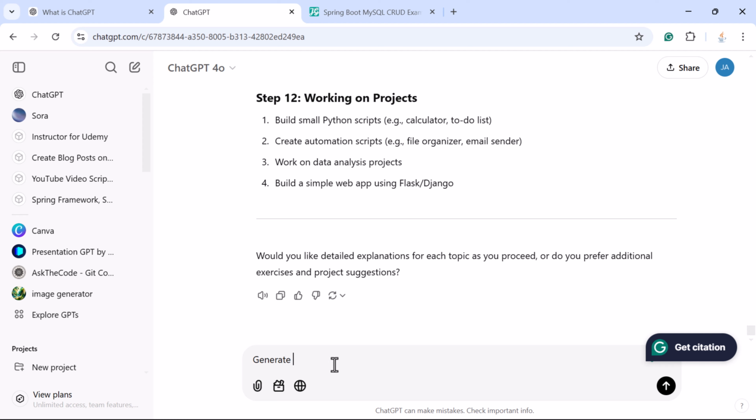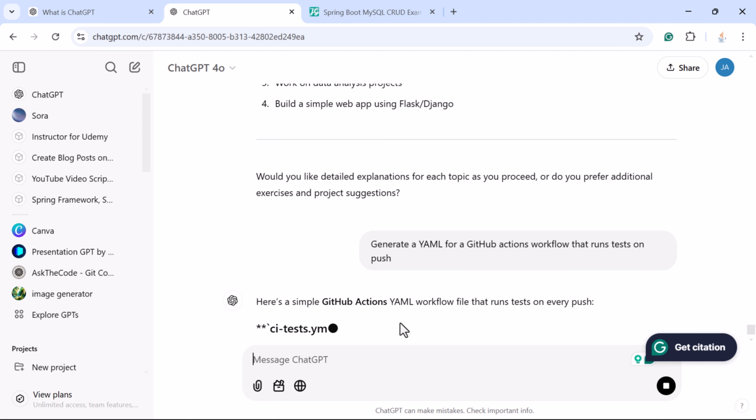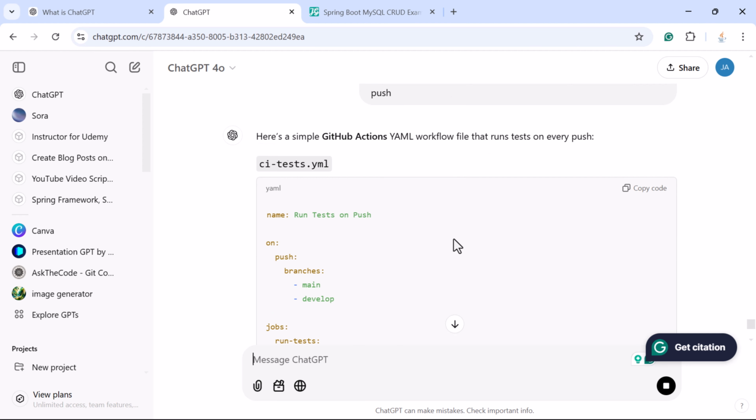For example, here just enter the prompt, generate a YML file for a GitHub Actions workflow that runs tests on push, and just submit the prompt. And here you can see ChatGPT provides a simple GitHub Actions YML workflow file.